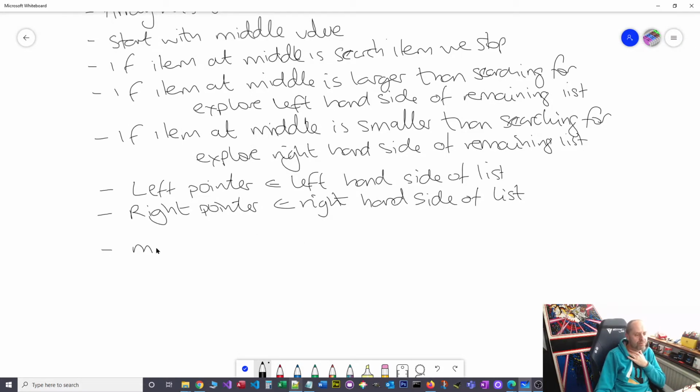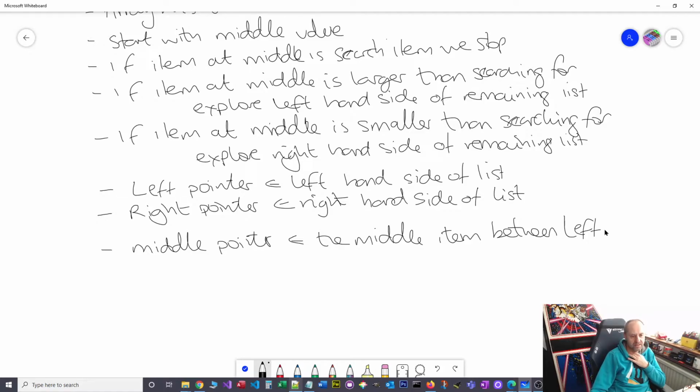And we have a middle pointer that marks the middle item between the left and right pointers. And that's the crucial bit.